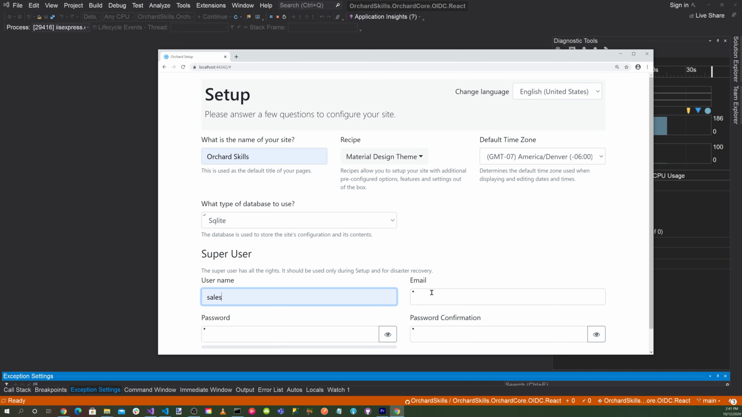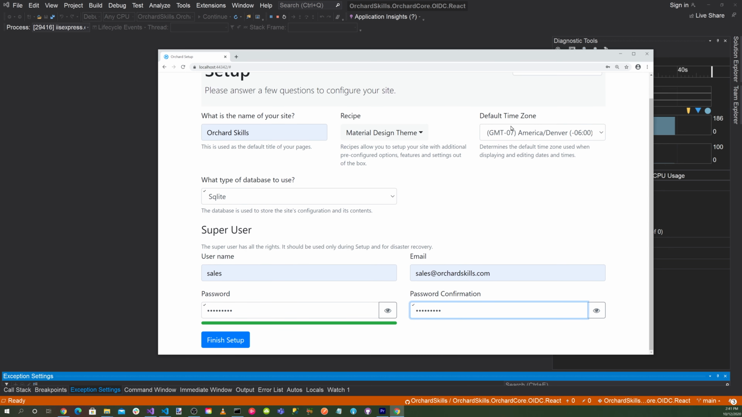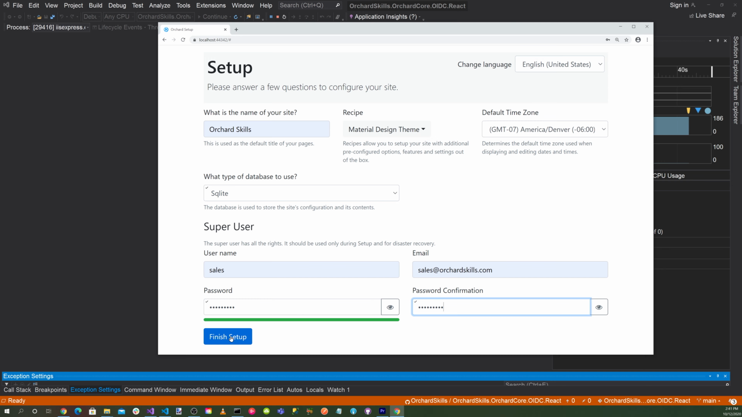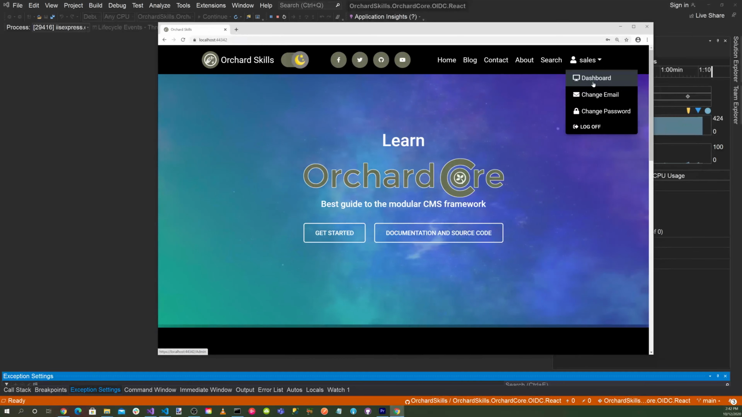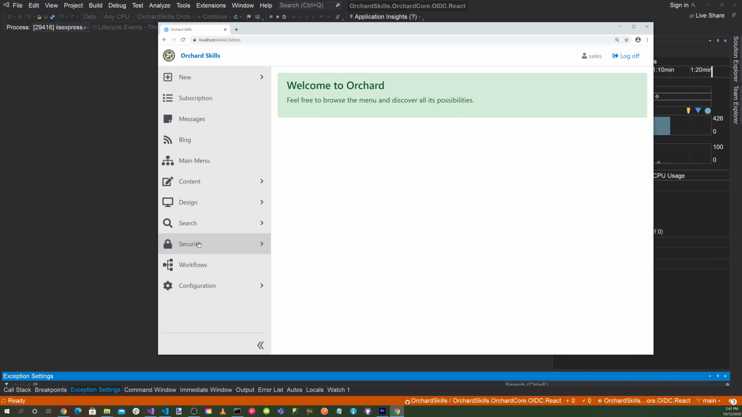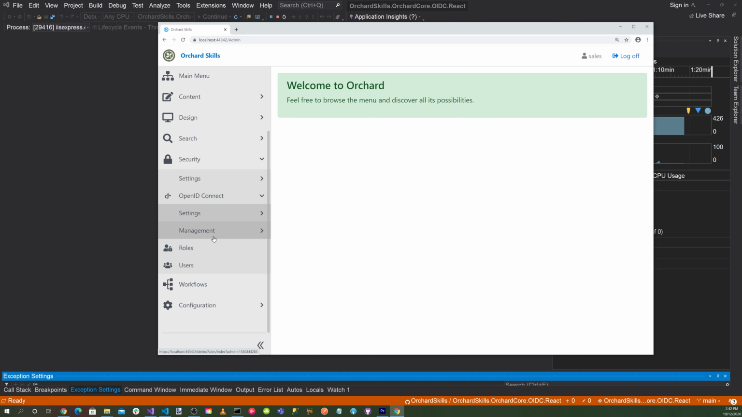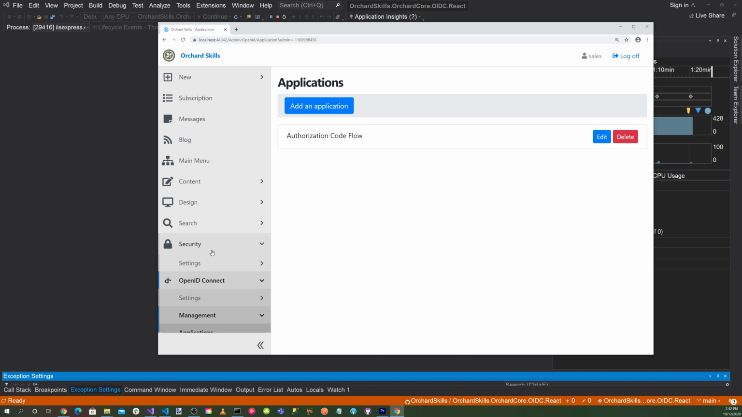Let's put in a username, email address, and password, and then hit the Finish Setup button. Okay, and log in, go to the dashboard, and let's go down to Security and OpenID Connect, and go into Management and Applications. And you can see here's our authorization code flow.